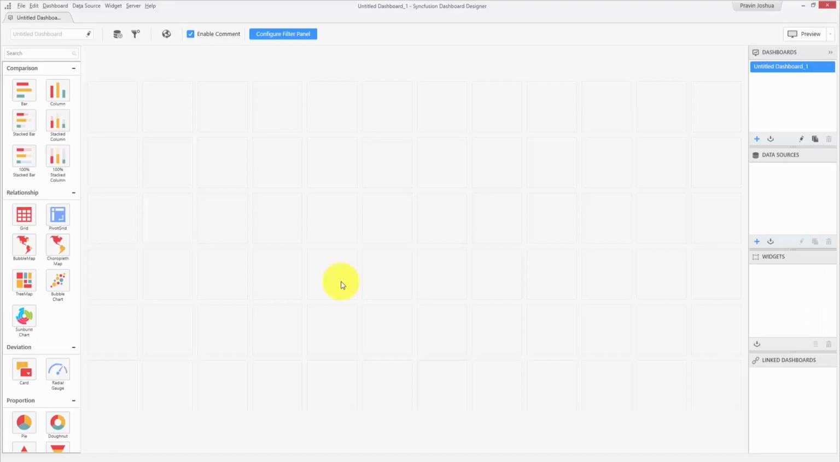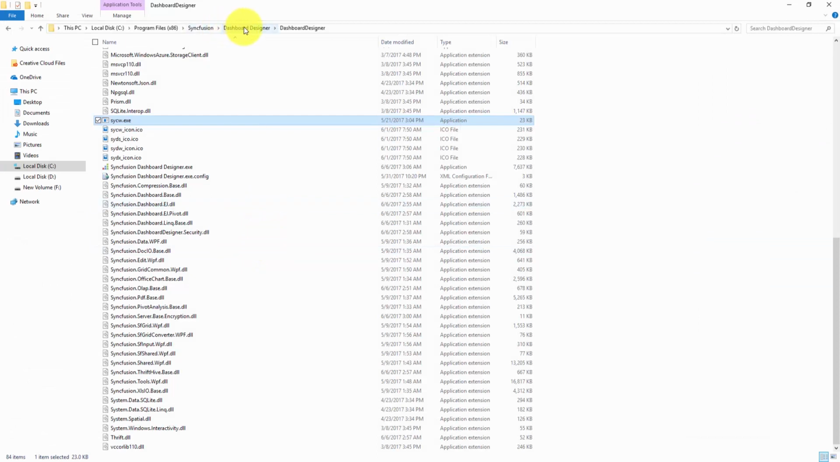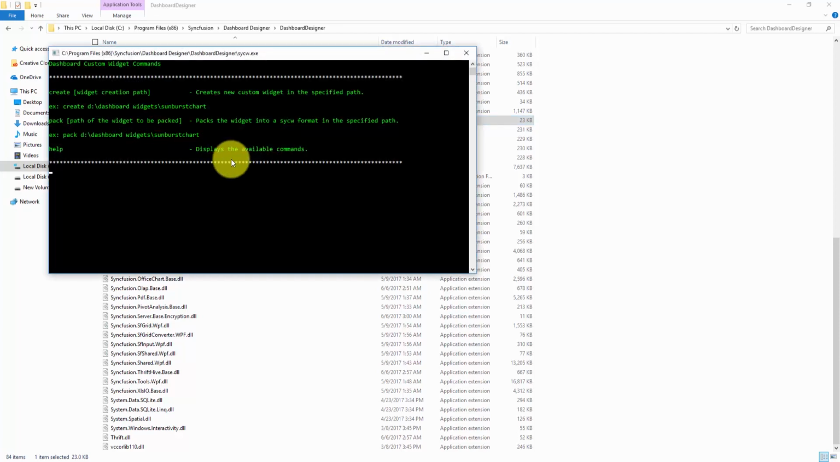To start with, let us create a template for the custom widget. In your installation folder under Dashboard Designer, you can see a utility named sycw.exe. This is the utility which helps you in creating the custom widget template. Let me open this. There are 2 commands available. One is for creating a custom widget template and the other one is for compiling the template to a valid SYCW file. Let us create a template now.